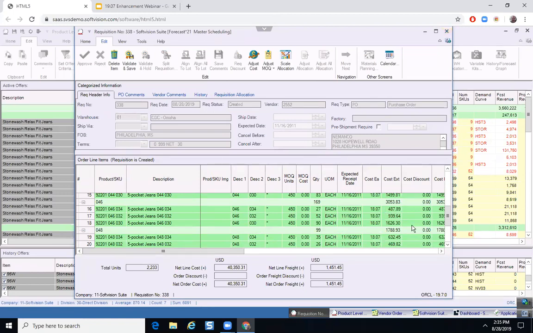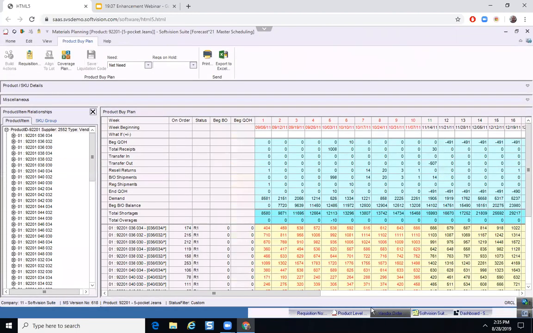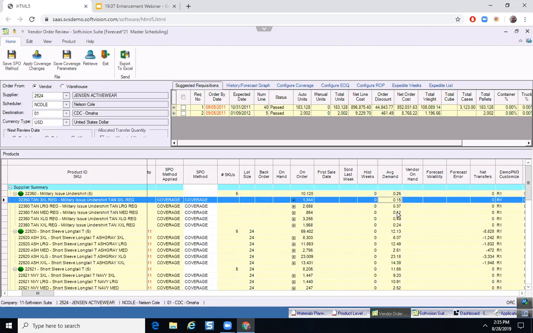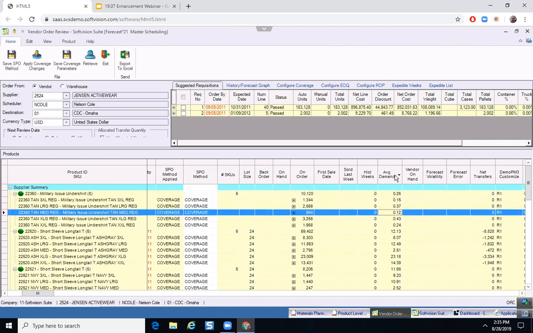All right, let's take a look at vendor order review. This is where we added the average demand and the sold last week. Here we don't have sold last week, but average demand could be from this particular warehouse, or it could be for all warehouses. So the parameter is MSSPO show warehouse demand. True would only be for this particular warehouse, and false would be for all warehouses. So it depends what information you want to see. So again, you could go in there to see that average demand and make different decisions.